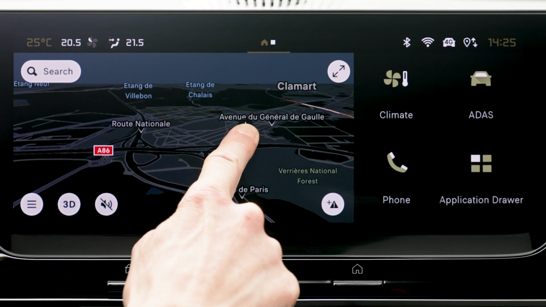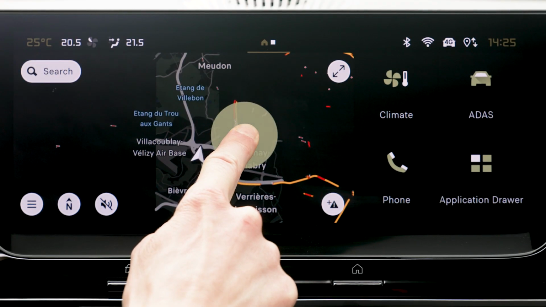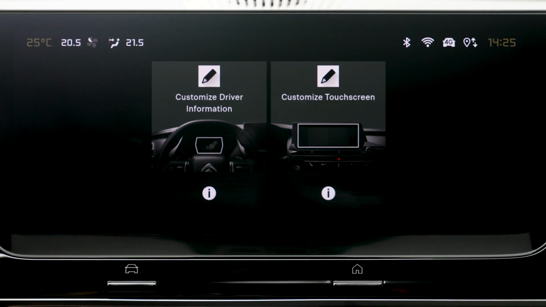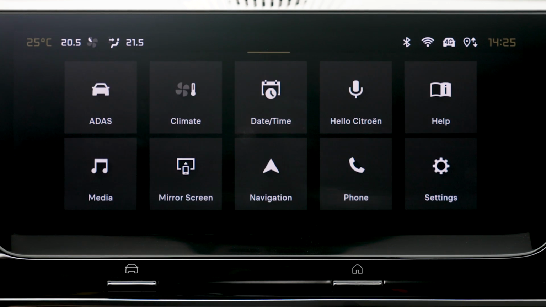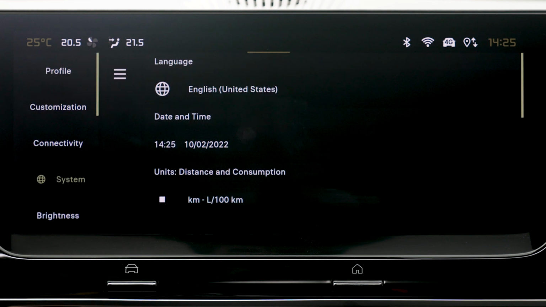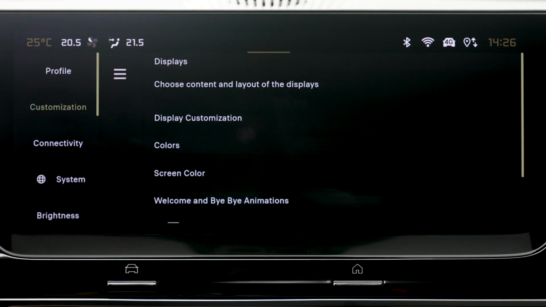In your vehicle, you can customize the central touchscreen. To do so, on any of the system's home pages, long press the screen to directly access customization. You can also press on the application Settings. In the list, select the Customization tab, press on the Display field.